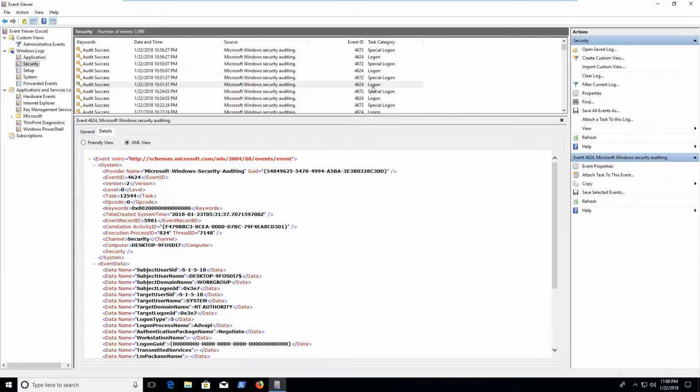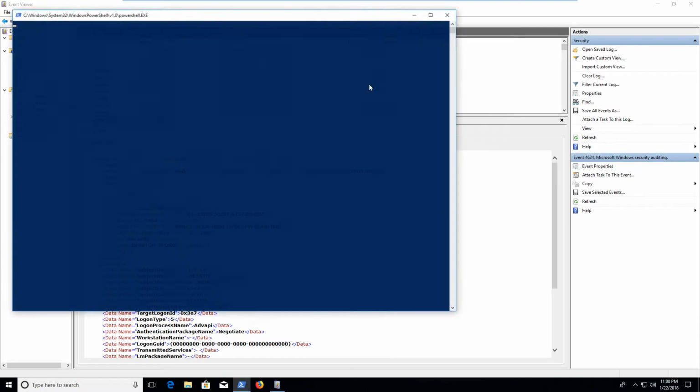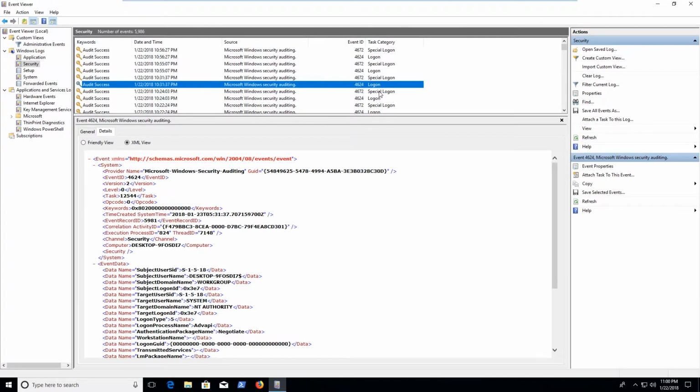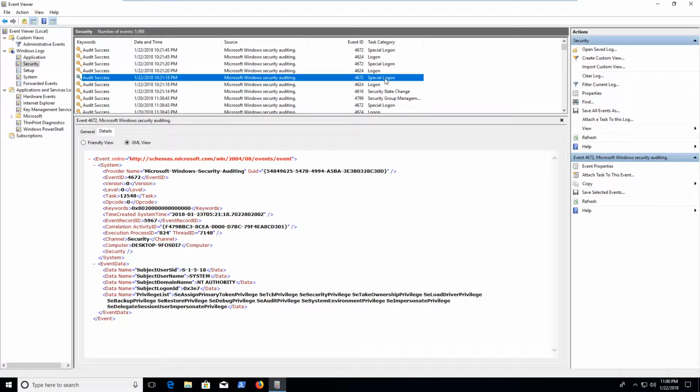You're going to notice that every logon is associated with this 4624 event ID, so you could use that to drill down if you really wanted to. Then you've got special logon. This is a different kind of logon.